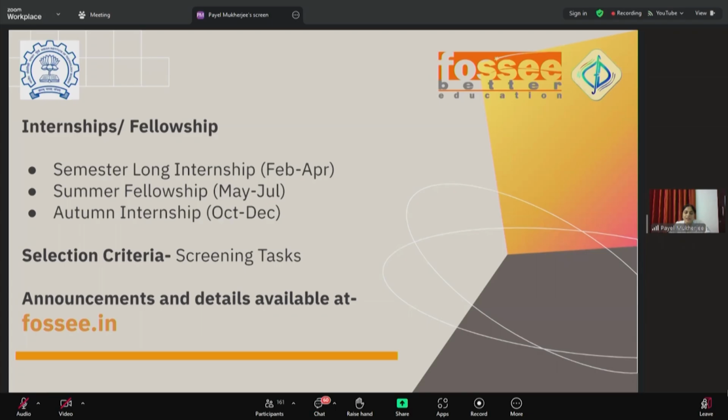And the selection criteria is very interesting. We only select the fellows and interns based on a screening task that the CFD team of FOSSEE floats. We do not check the marks that you secure in your college exams. We do not see any of your rankings in your college, any of your past report cards, nothing. We are just interested in whether you are trainable, whether you have the interest to get trained on a subject, for example, CFD.